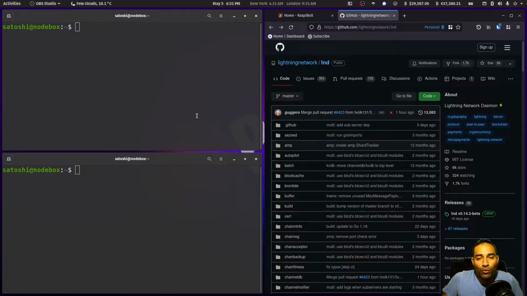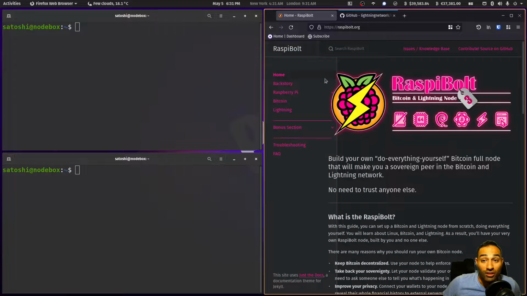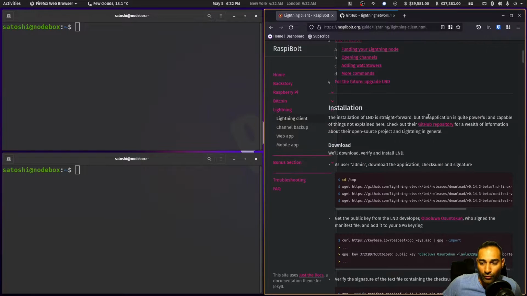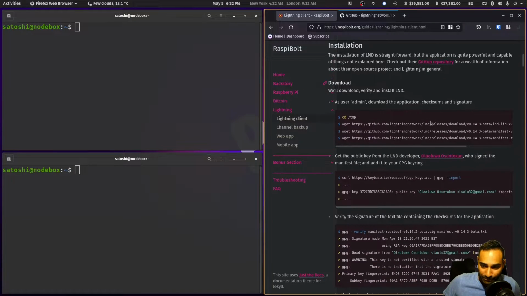Okay, so now we move on to the Lightning Network. I'm going to install LND first. What I'll do is follow the Raspberry Bolt guides that you can find at raspberrybolt.org. I'm going to go over to the Lightning section, into the Lightning client, and just go through the installation instructions.